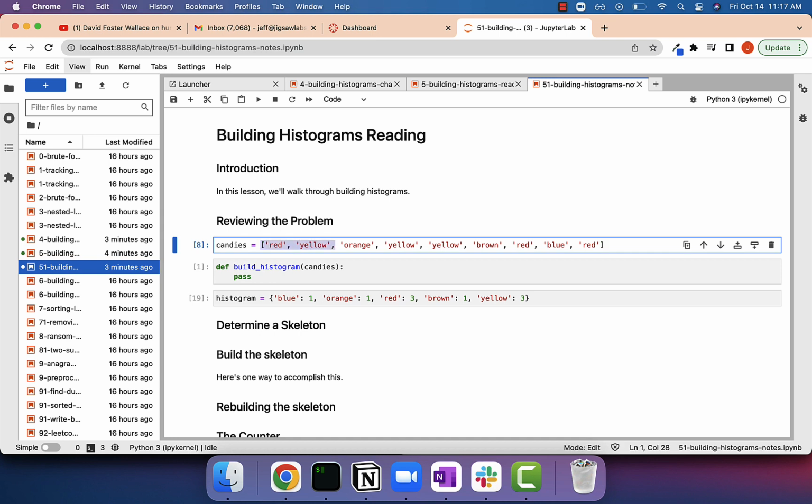This is pretty typical. So we have these different candies: red, yellow, orange, more yellows, brown, red, blue, red. And essentially we want to write some code that's going to tell us how many of each, right? You can imagine each candy or color is on a different playing card. We have a stack of cards. We want to put these cards into piles, and that way we can just count up. All right, we have three reds. That's one pile. Then we have like two yellows. That's another pile. Something like that.